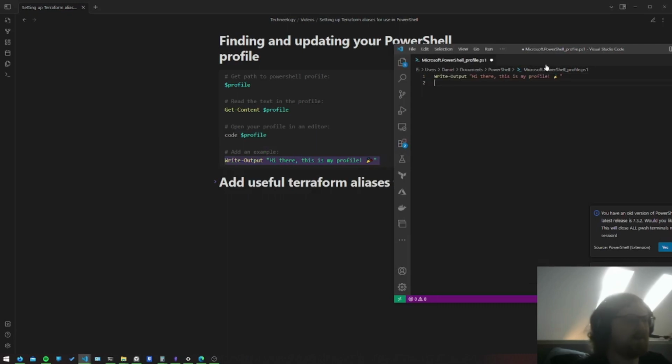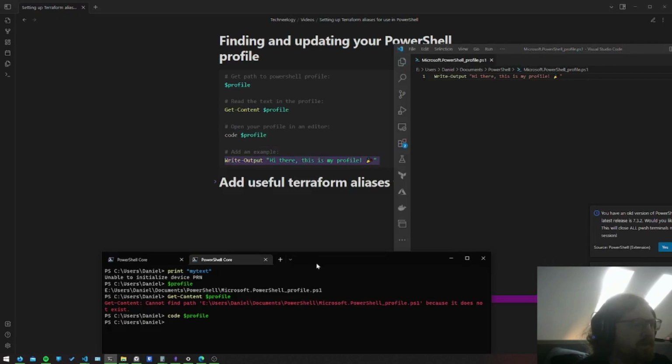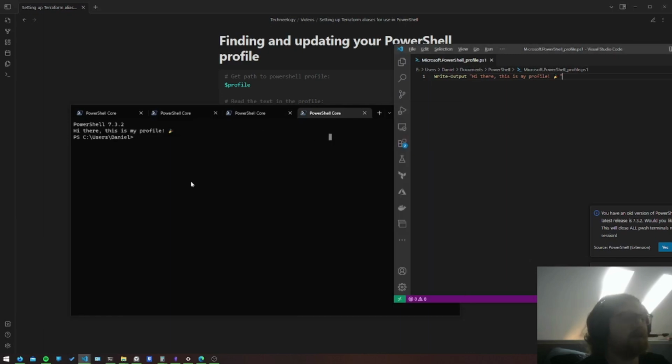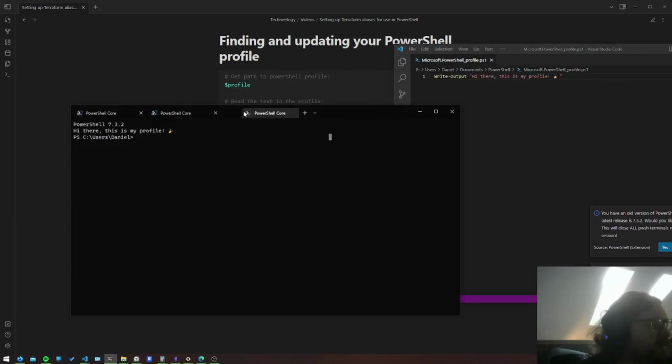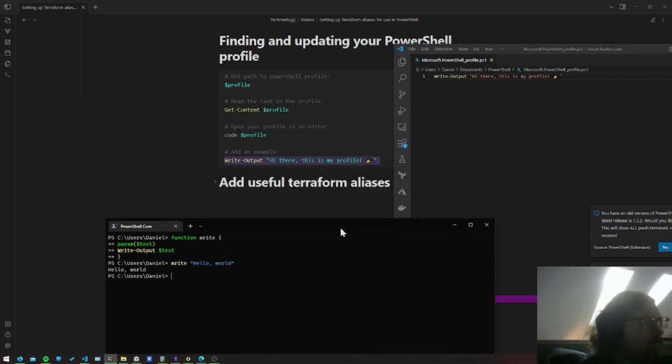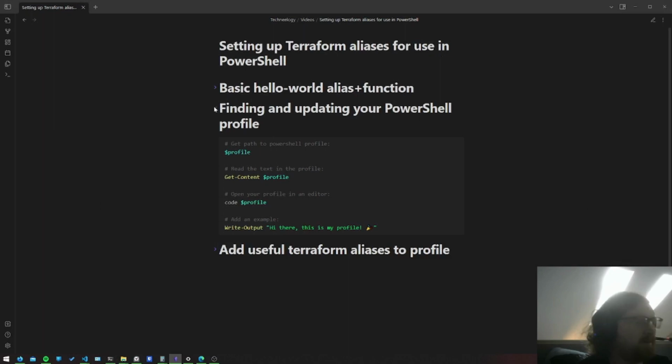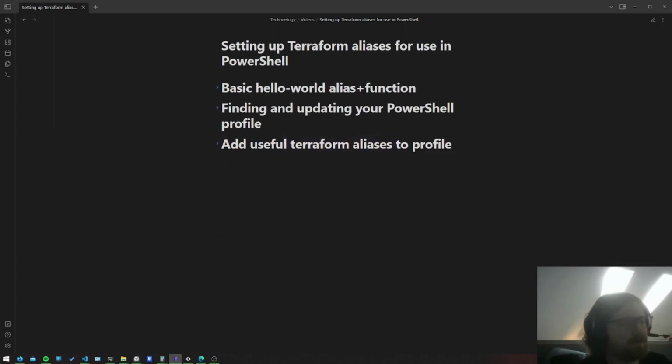So for example, if I say this, here's my profile. I can start up a new PowerShell session, and you can see it prints the text out. So I can start as many PowerShell sessions as I want, and it's always going to run the commands inside this profile here. So now what? Now we need to do what we came here to do, which is to add the actual Terraform aliases.